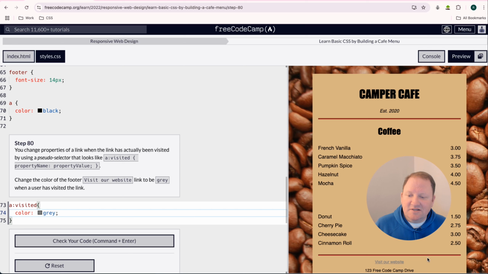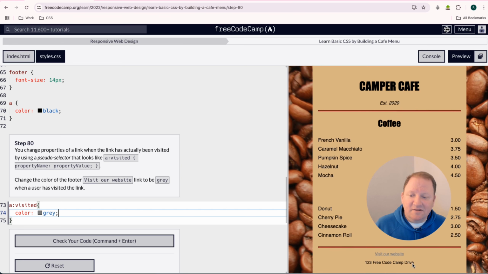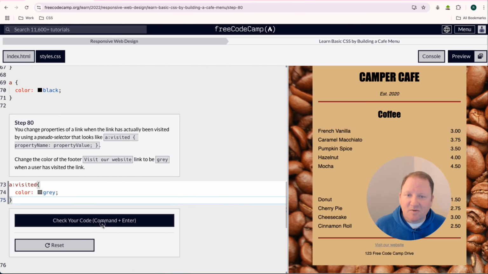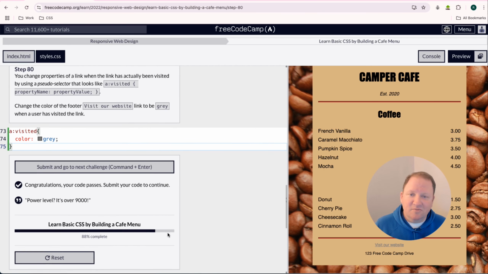And now we see down here at the very bottom that the visit our website link is now gray because we visited that website before. Okay, so now let's go ahead and check our code to see if that's what they wanted. There we go, we got the congratulations. We're moving on to the next. 88% done, we're almost there.